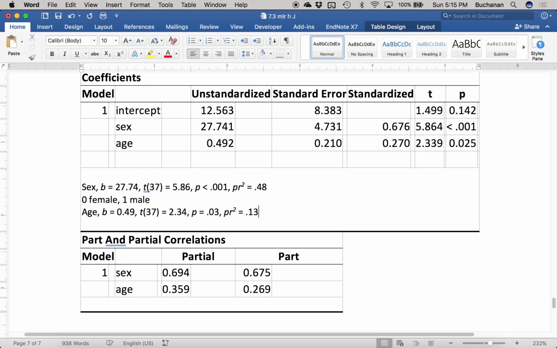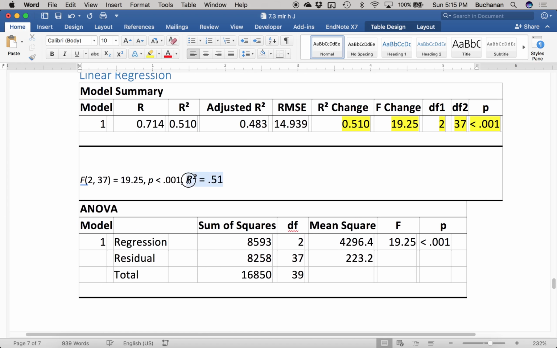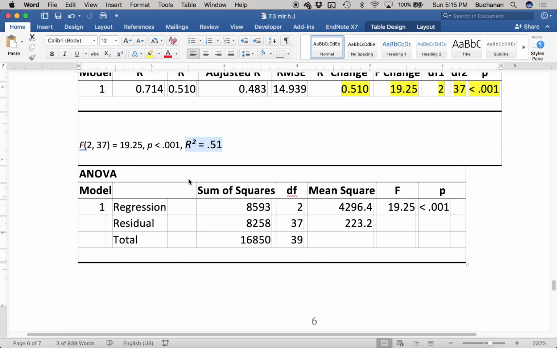So I don't even need to look at beta to tell you that gender is a much better predictor. It's taken up 48% of the unaccounted for variance. And if I add that 48 and 13, I get 61, which is bigger than this. So that's why in the last video I talked about how they don't add up, they do whatever they want, because it's the unaccounted for variance. So 51% of the total variance is due to both age and gender.